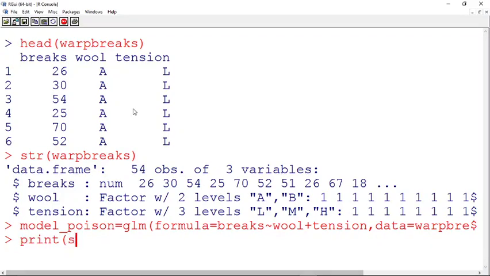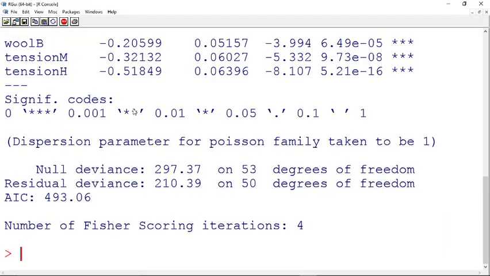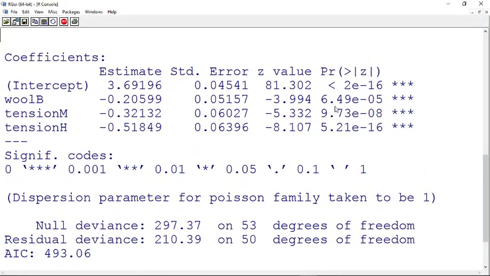Now let me print the summary of the model and check whether it is fitted properly, as we did for our logistic regression. Now you can see in the last column that everywhere you have 3 stars, which says the values are lesser than 0.05. All these values are lesser than 0.05, including tension M and tension H. It is saying that all these values can have some impact. Fine, so now your model is ready.